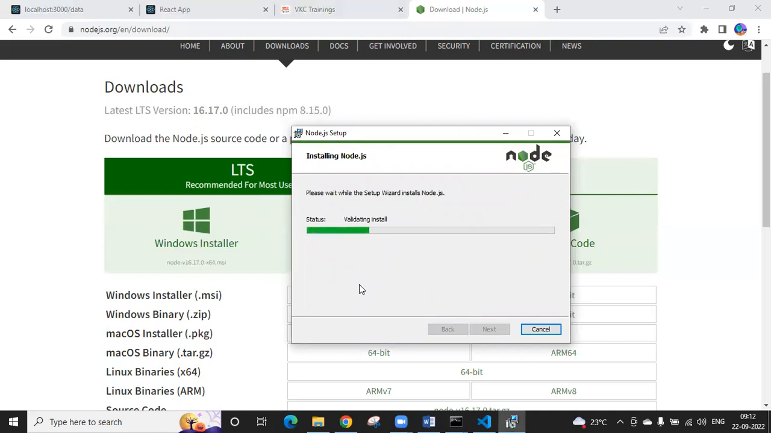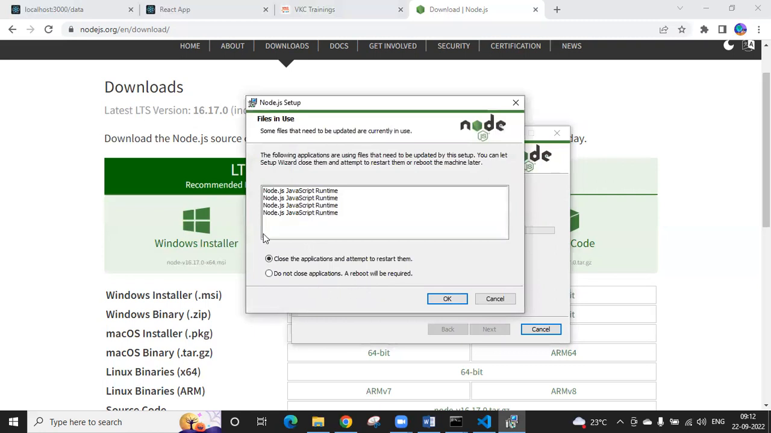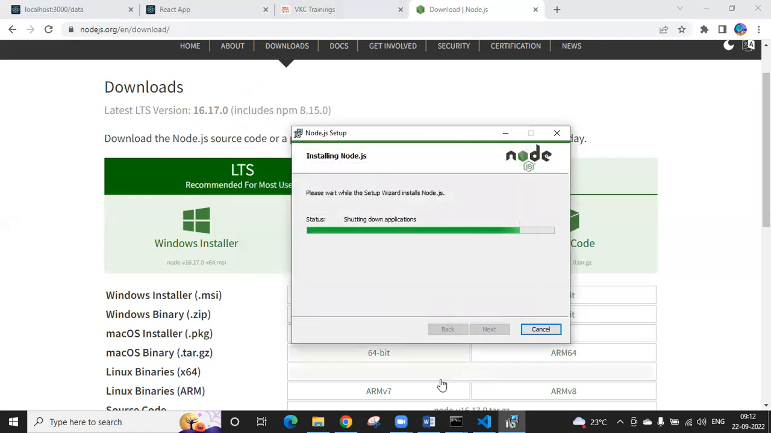Okay. So what will it do? It will install the Node-specific things on our computer. It is asking about files in use: close the application and attempt to restart them, or do not close the application; a reboot will be required. So it will close. Something was running, done. If you already have Node installed, you can still do the installation. There is no issue.